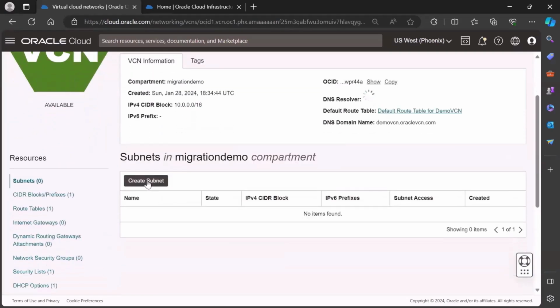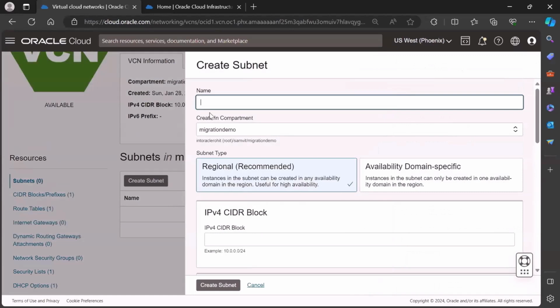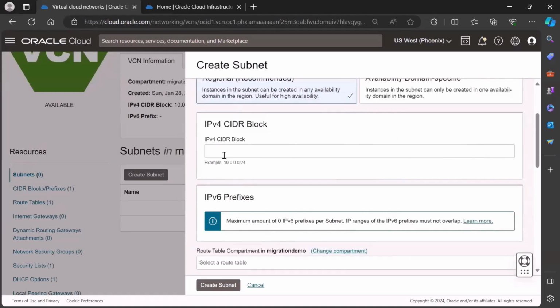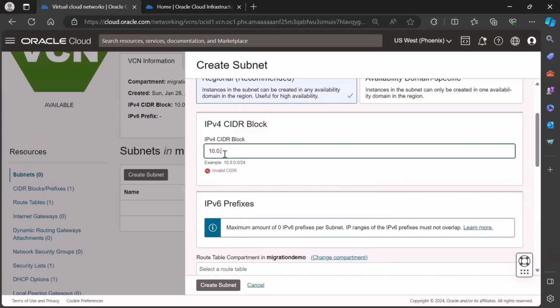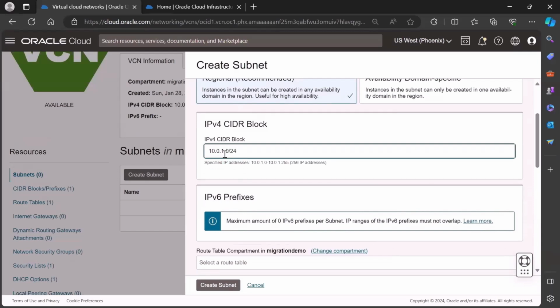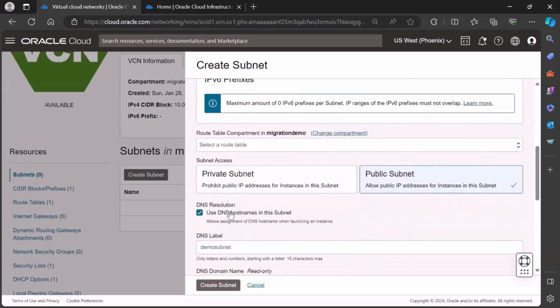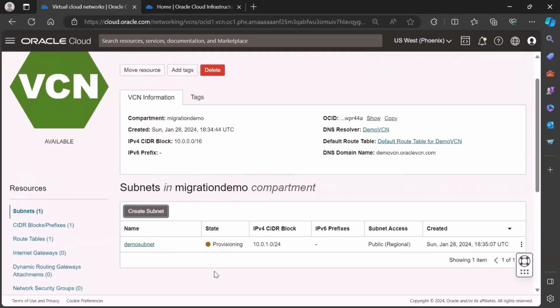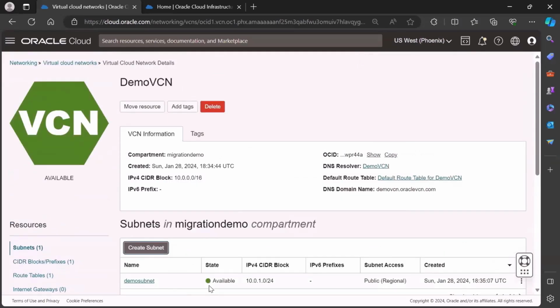I'll also click on Create Subnet, Demo Subnet. This is the CIDR, and I'm okay with a public subnet. Click on Create Subnet. Okay, so you see that the subnet is currently provisioning. Okay, so the subnet is now available.